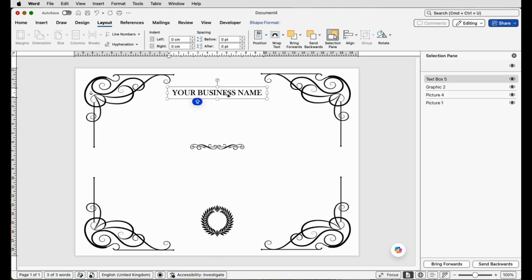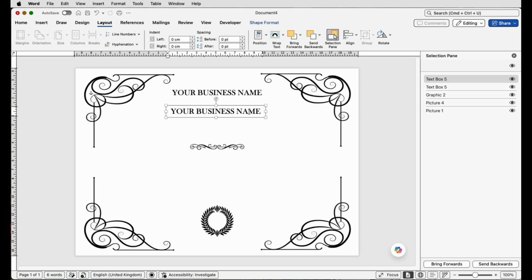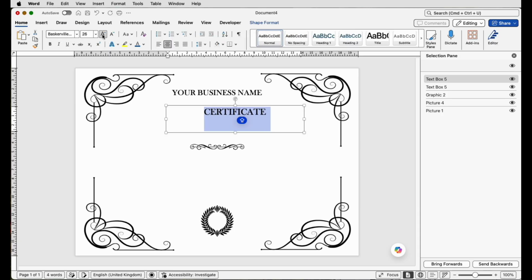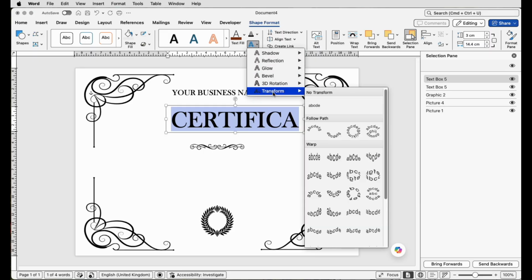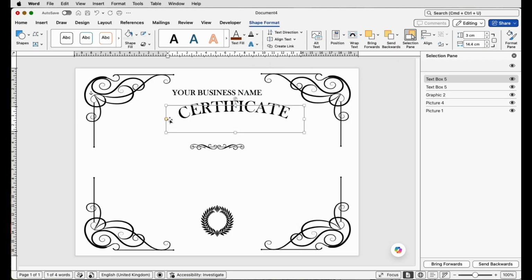Then we can just copy and paste this text box, hold down the Alt or Option key, click and drag, and then double click inside, press Command or Control A, and then we can just put in the word certificate. Now with this one, we're going to make it quite large. So again, select it, go to the Home tab, increase the font size, go to Shape Format, go to this icon here, go to Transform, and go to Follow Path and click on the arch up. We can use this little yellow mark here to increase or decrease the arch of that text.